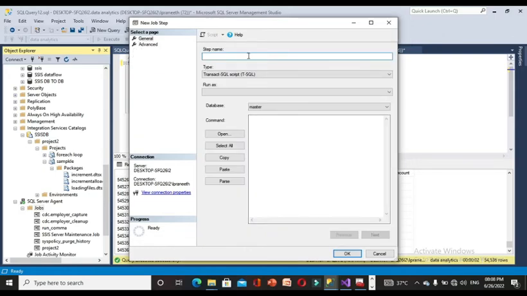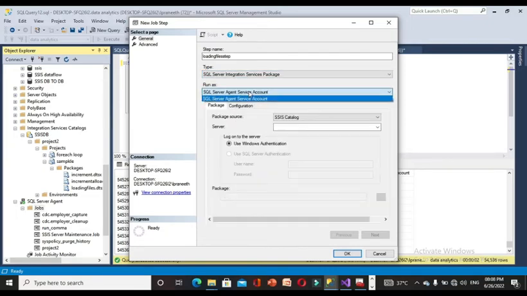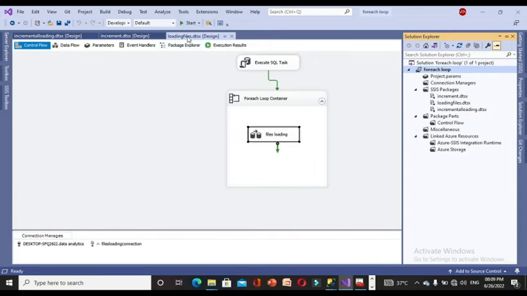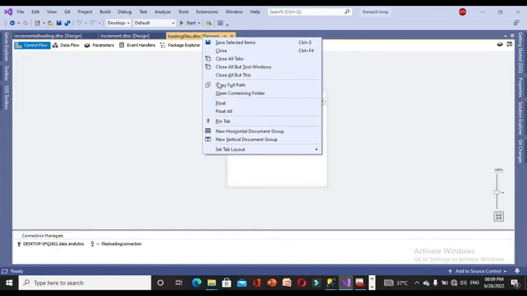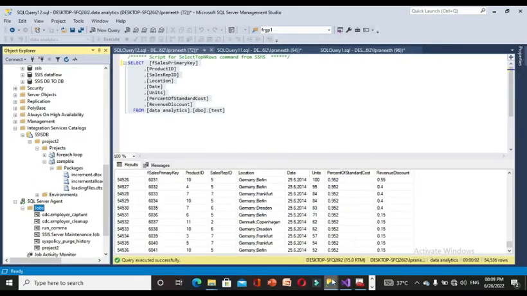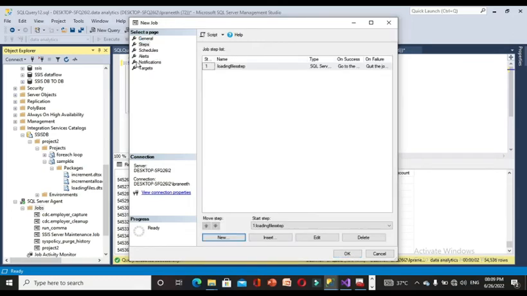First one is loading files. I am going to give the step name loading files step. I am going to use SQL Server Integration Services package. By default the SQL Server Agent Service account will be used. Rather than selecting the SSIS catalog, I am going to select file system. Here we need to paste the package, because loading files is the first one. Go to SSDT, loading files is this package. Right click on it, copy full path. Come back here, paste that, and okay. So the first step is finished.